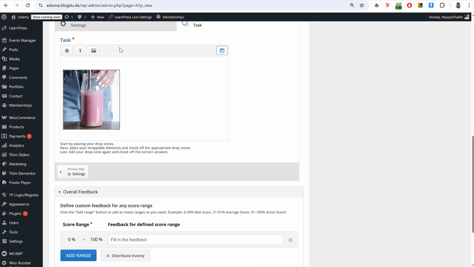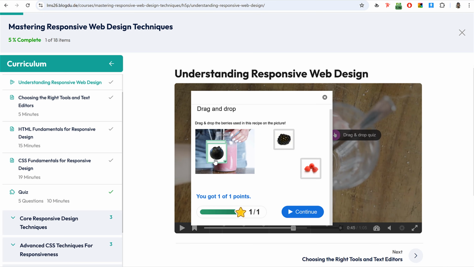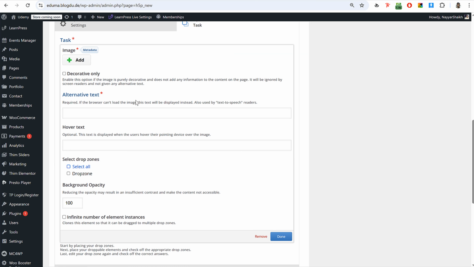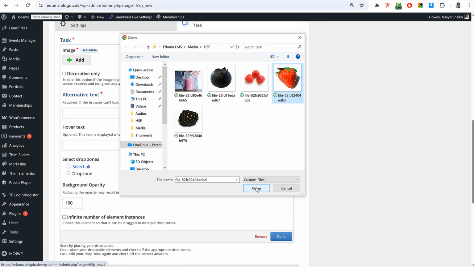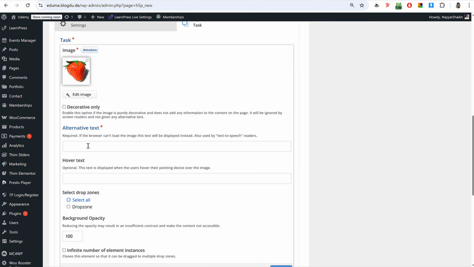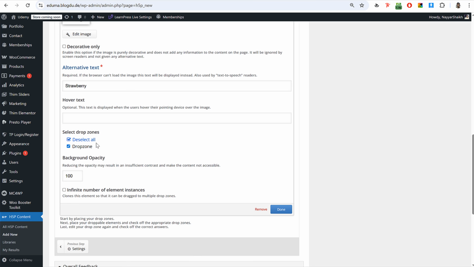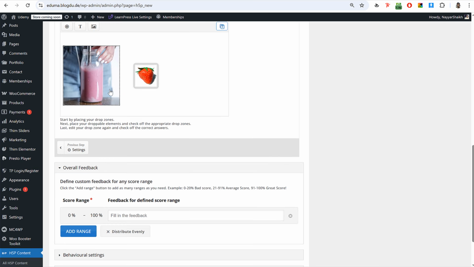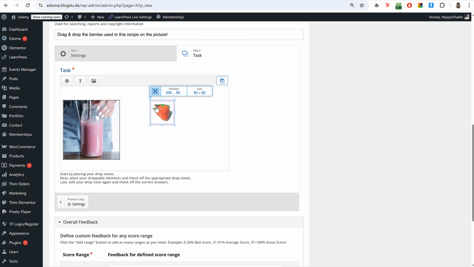Now what all things do you want to add? So these options, berries and all, you can select. So let's do that. Click on image. Now let's upload the strawberry image. Okay, click on open. Under alternative text, you will type in strawberry. Okay, and now this time you have to select the drop zone. Okay, not during background, only when adding all these options.